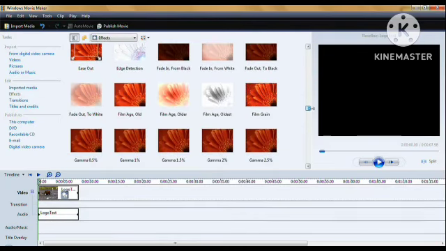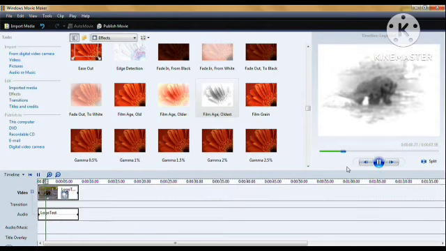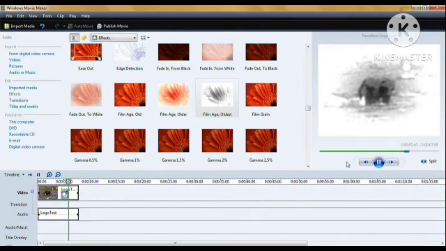Now, we have film, we have old, older, oldest. First, we're going to try the oldest, and that really is old. You can hardly see what's going on there. And I don't particularly like that one.